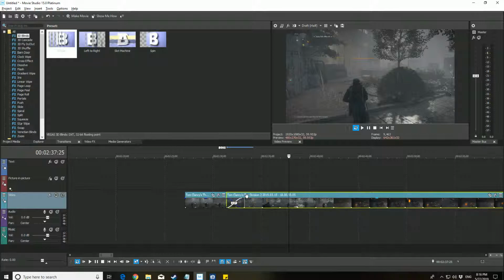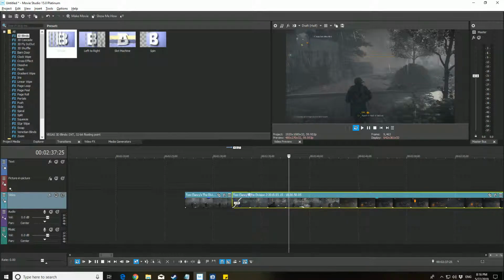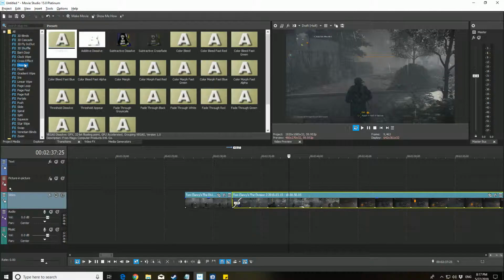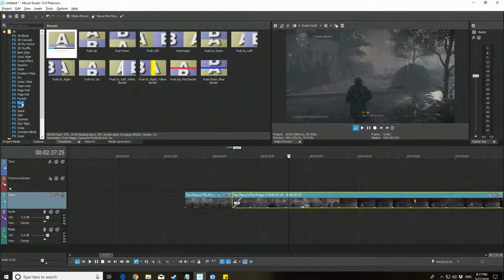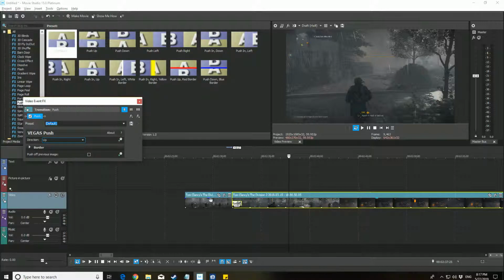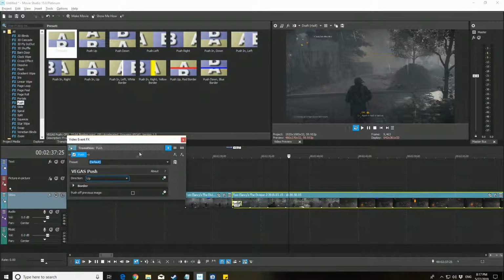But there are more complex transitions, and you can do that by going to the transitions tab right over here on the left hand side. As you can see, there are a ton of different transitions, and you just select the one you want. So let's try, how about push? All you have to do is click and drag the transition down here, and you'll have to put it in the transition area where the movies overlap. So the symbol becomes this plus button. Just click and drag, and it will put the transition in there.